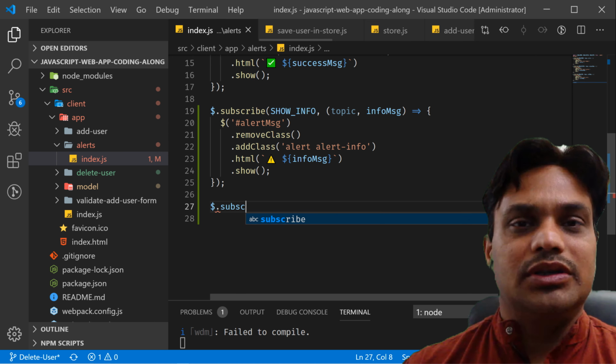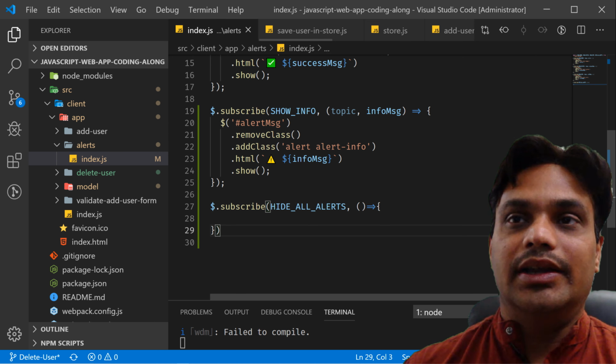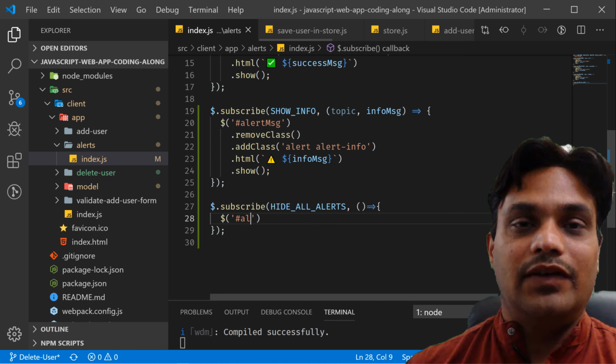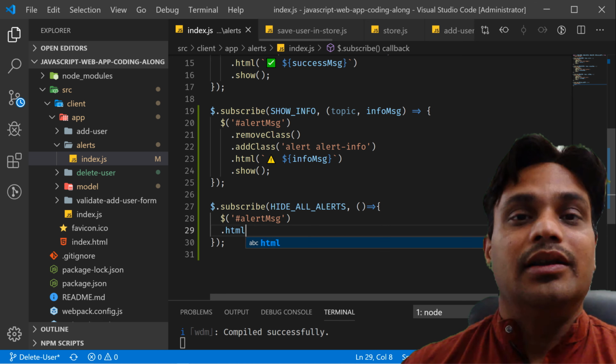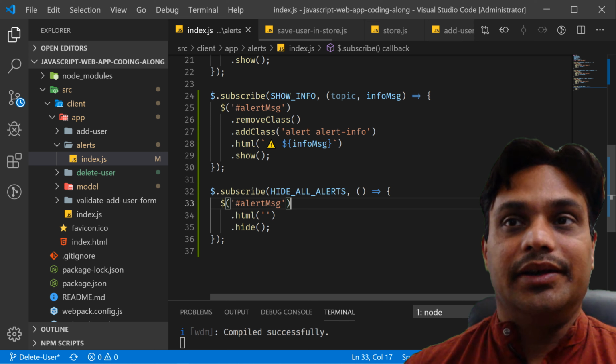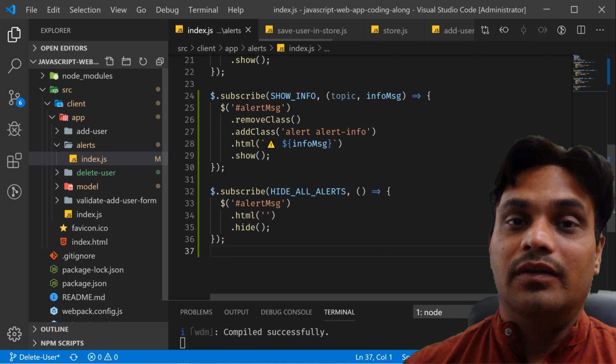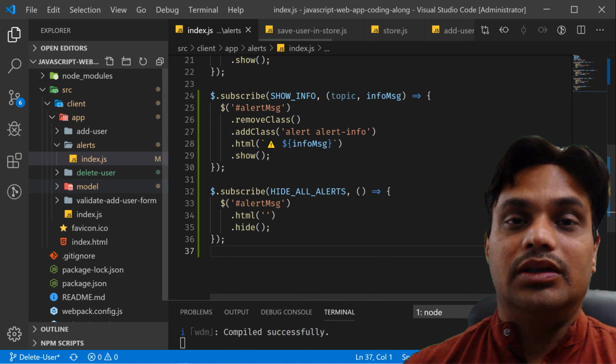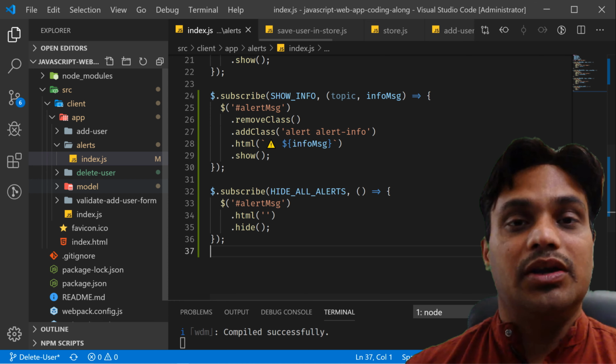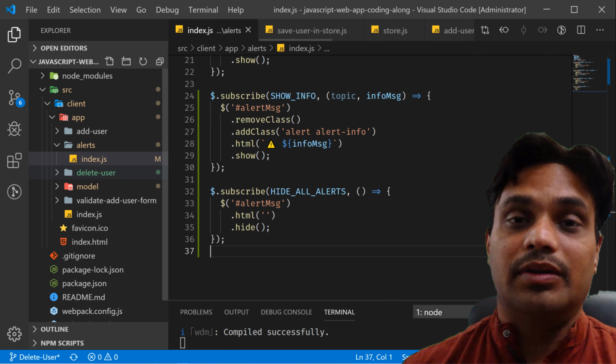Next, I am going to create the hide all alerts. So here I am going to subscribe to hide all alerts, and then first I will find the alert message, then clear its text and then hide it. We are going to call this message whenever we click on the trash button or whenever we click on the submit button in our page.